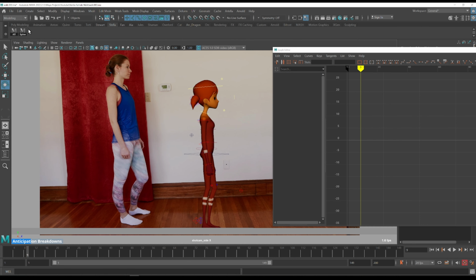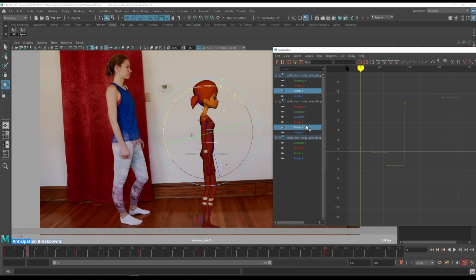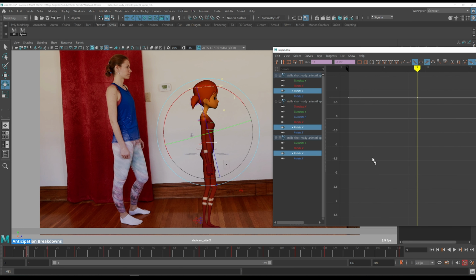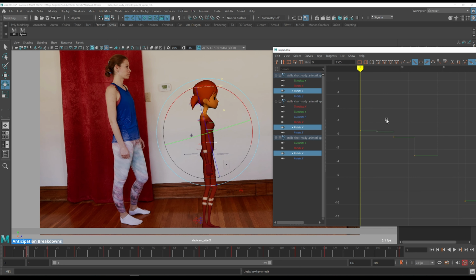And the spine. We can introduce some of this counter action here. This counter action is happening because the hips are rotating one way and the spine, because of inertia, is trying to remain in its position.